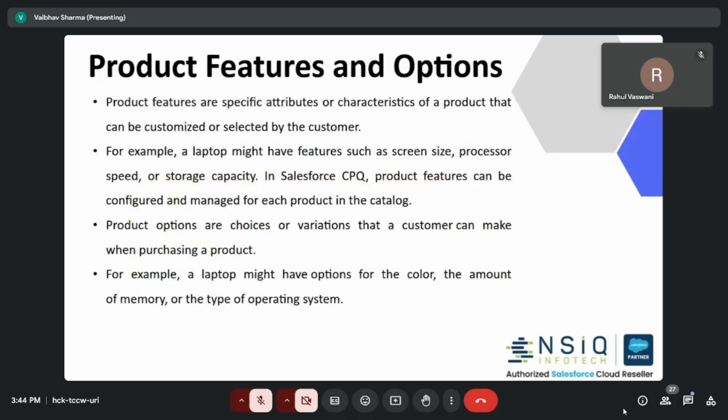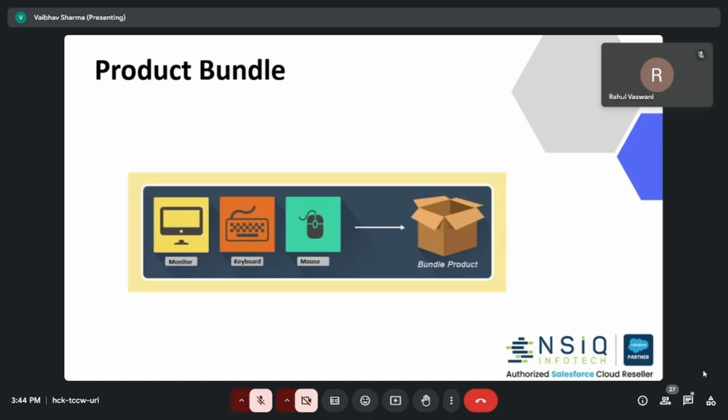Product features and options. So, product features are specific attributes or characteristics of a product that can be. I'm really sorry for pausing you in between. Would you please go back one slide? Yes, sure. Yes, product bundle. Yes, I can understand regarding the product bundle.